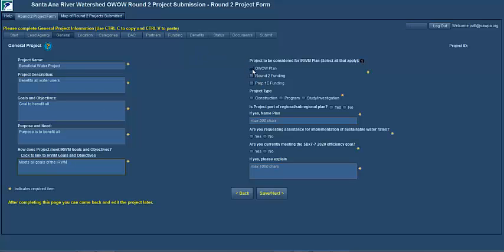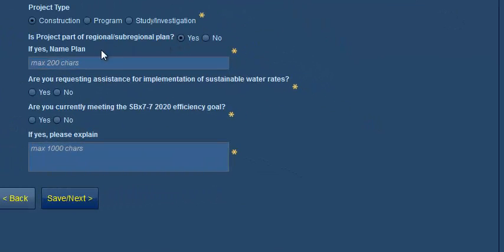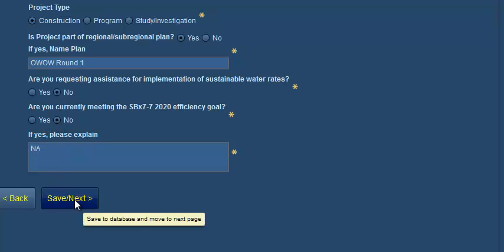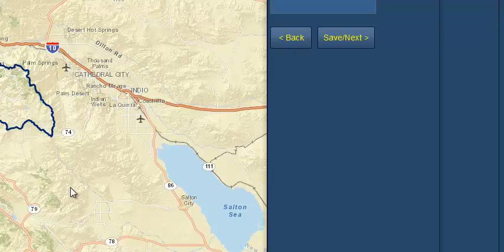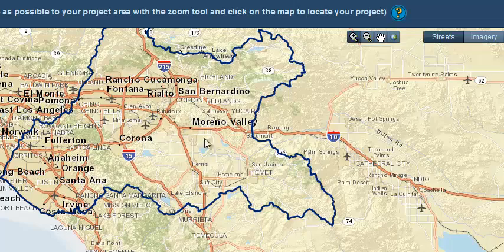After filling out the previous information, this next information is the IRWM plan type that you are filling out for the project. There's other information here, like whether the project is part of a regional or sub-regional plan. Basically, all these questions are required. On the home page, you can download a Microsoft Word version of the form, and you can fill out information there and then copy and paste it into this form.